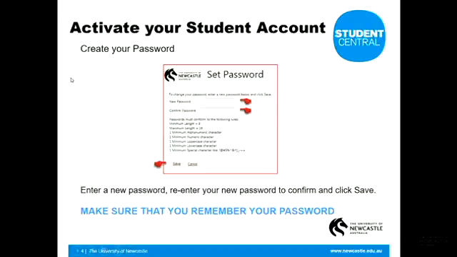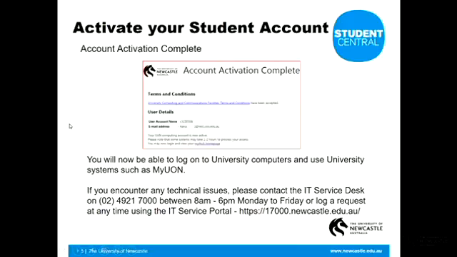So that's the password. Once you've set that, as long as you've put a password that meets all those criteria, it'll say that your account activation is complete. That is the same password you use to log into a computer when you come into the Student Hub. You put your student number with the little C at the front. That's your username. So your username is your student number with the little C at the front, and your password will be whatever password you've just made. And so whenever you log into a computer, into the MyUON portal, anything like that, that's the same password you will use. Blackboard, everything.